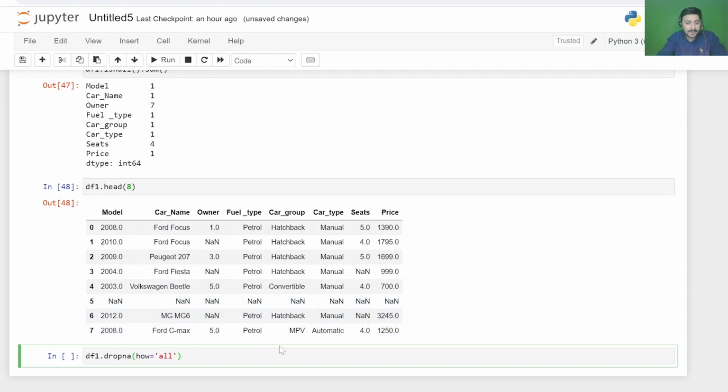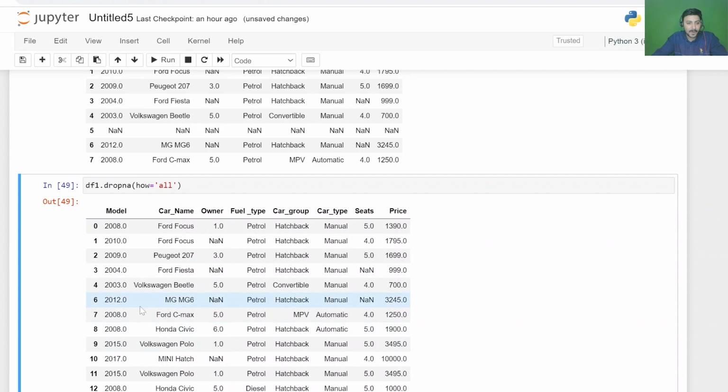You want to see it? Let me show it to you. 0, 1, 2, 3, 4, and then 6. So the 5th index position has been deleted from your data.